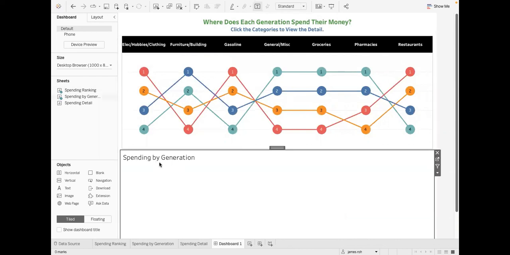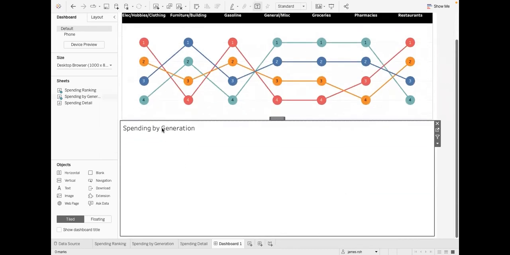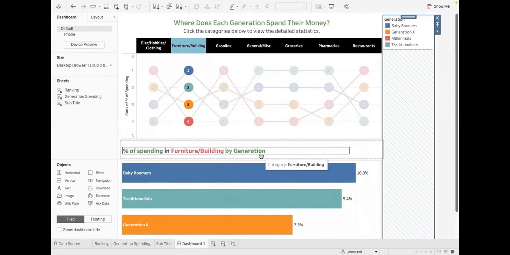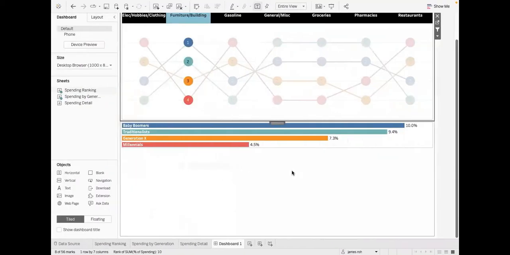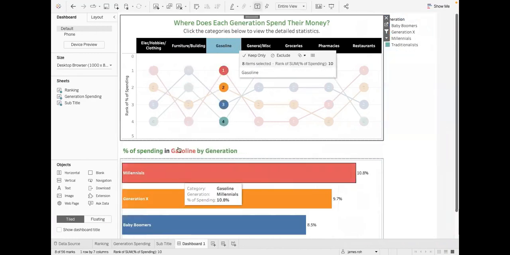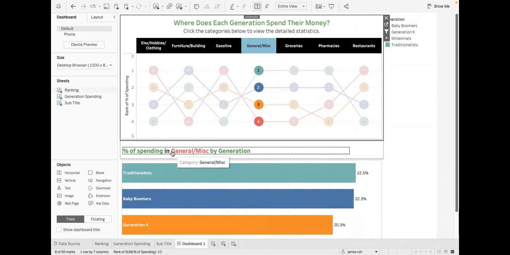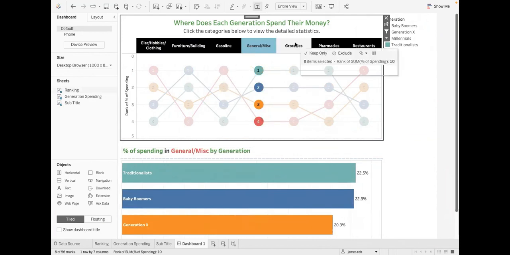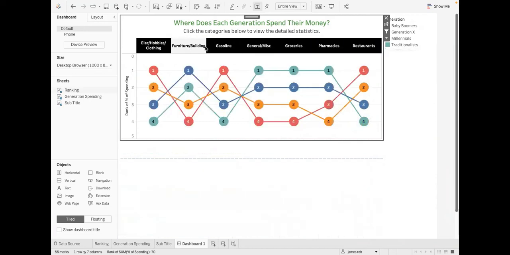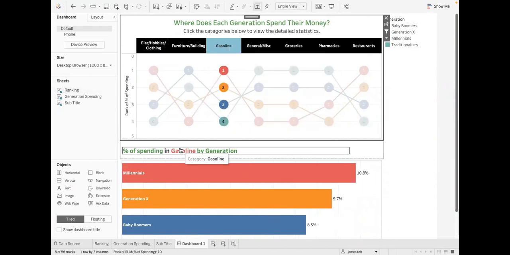And spending generation, so I want to hide this title too. So hide the title. If you click on that, it's going to appear. And I'm going to put this second title over there, percent of spending in future furniture building by generation. So notice that this one, if I click on it, gasoline, it changes. When I click on this, the title changes as well, right? It corresponds to your title.